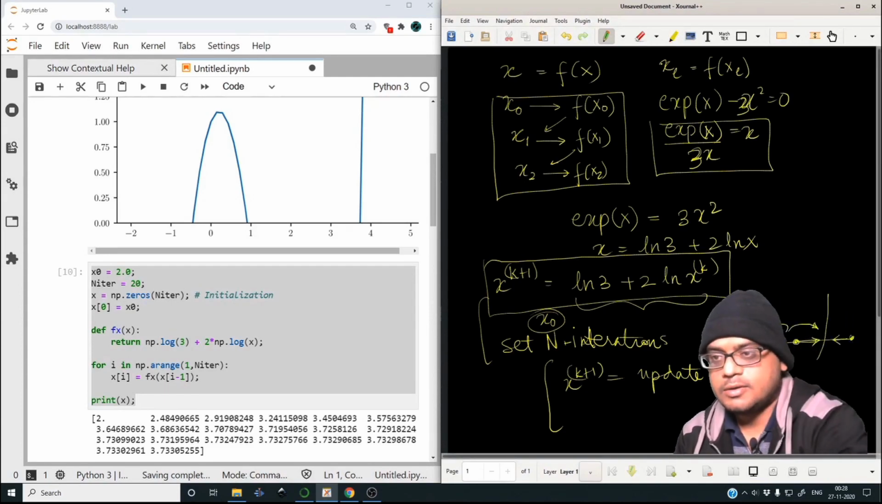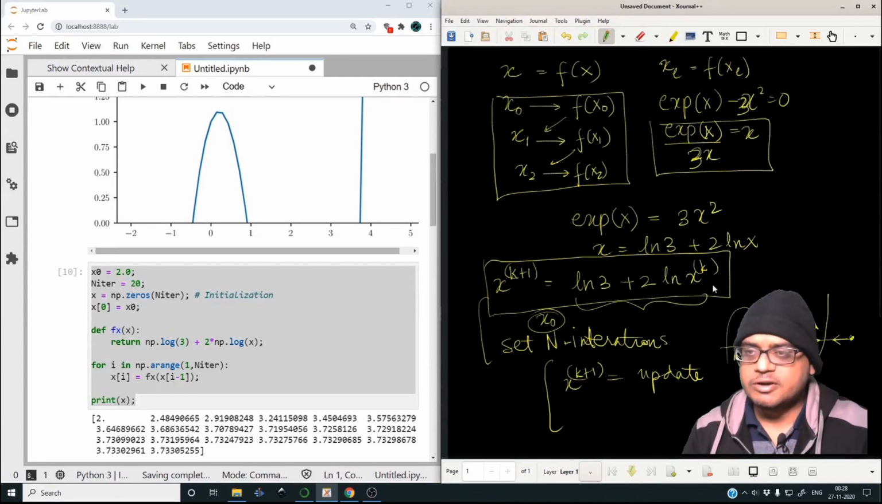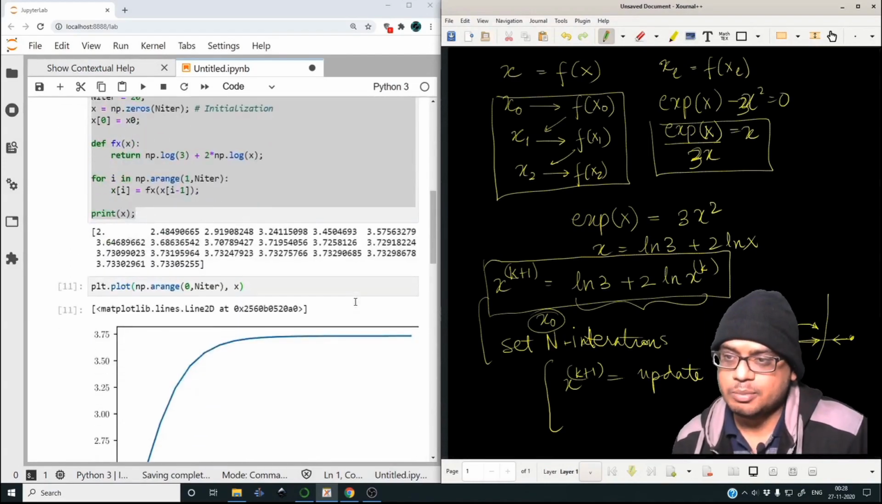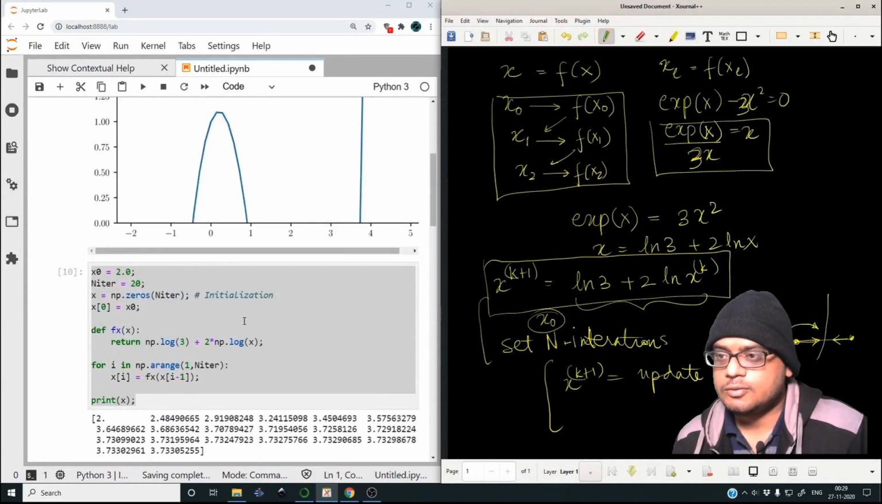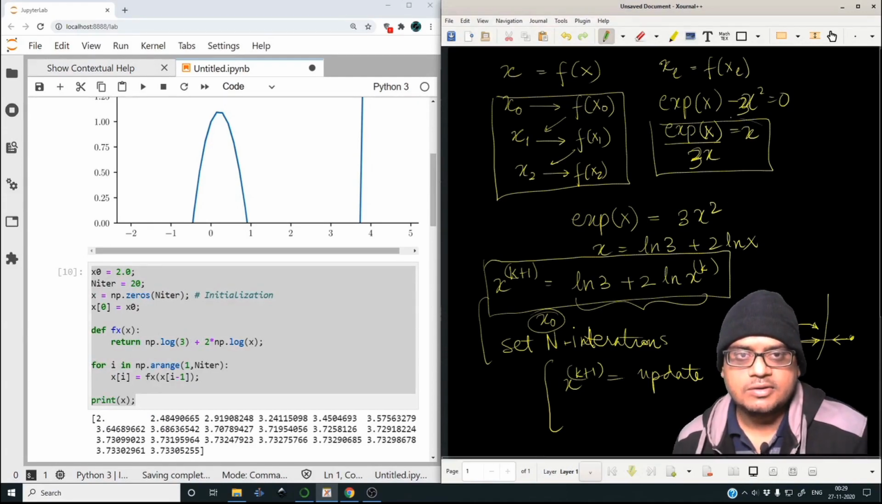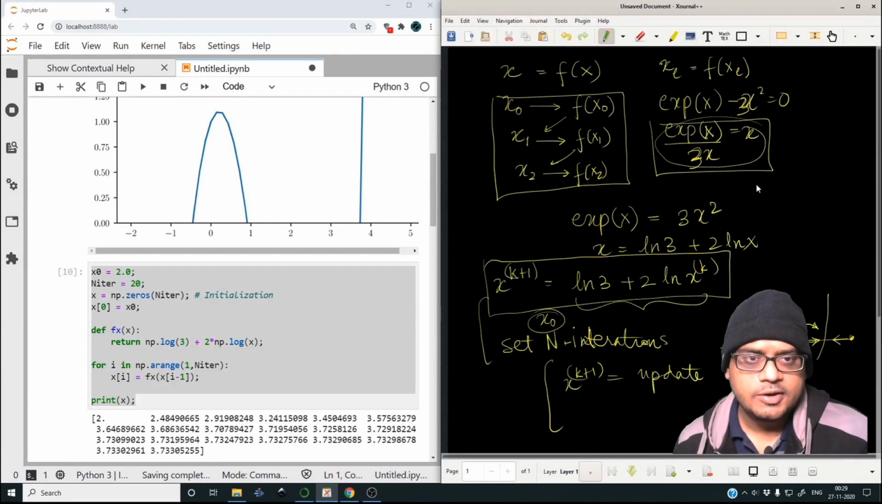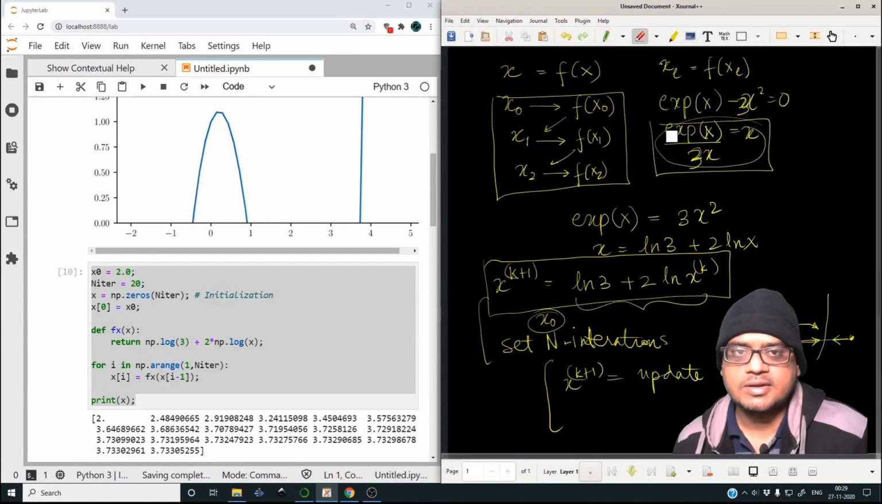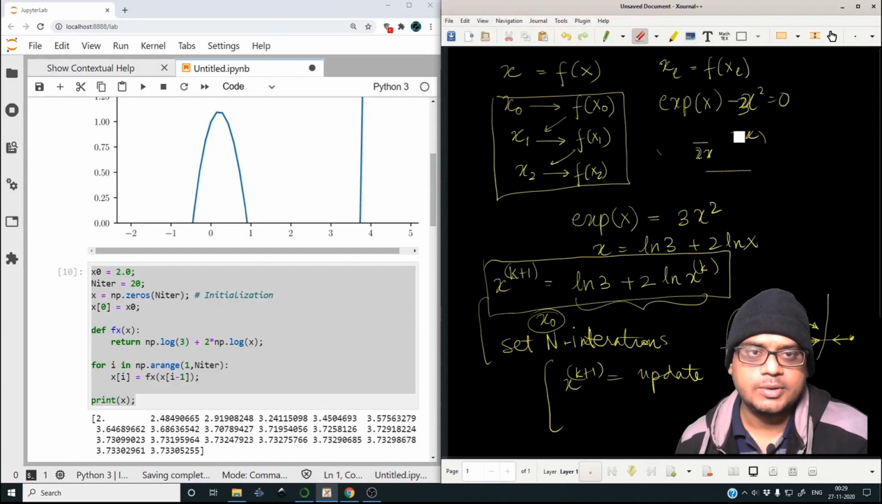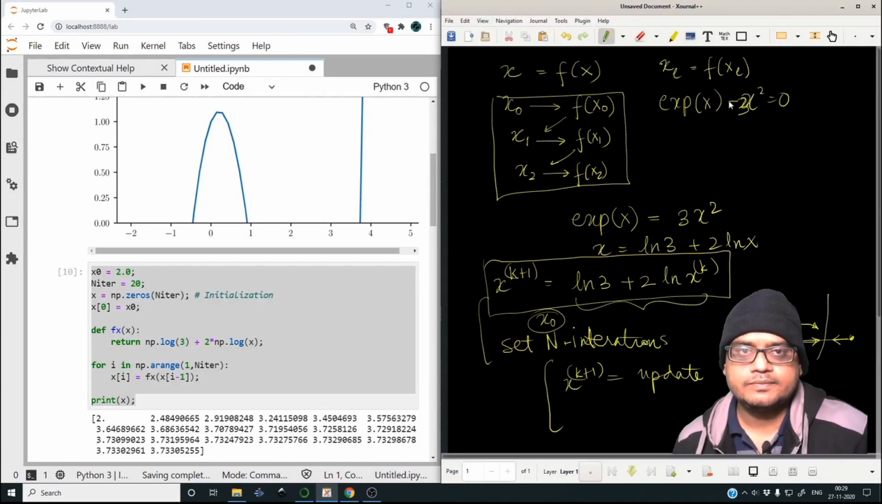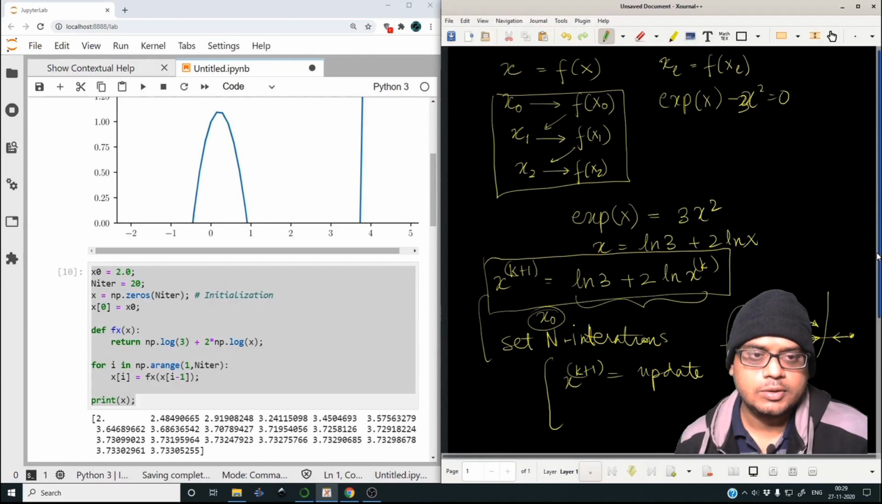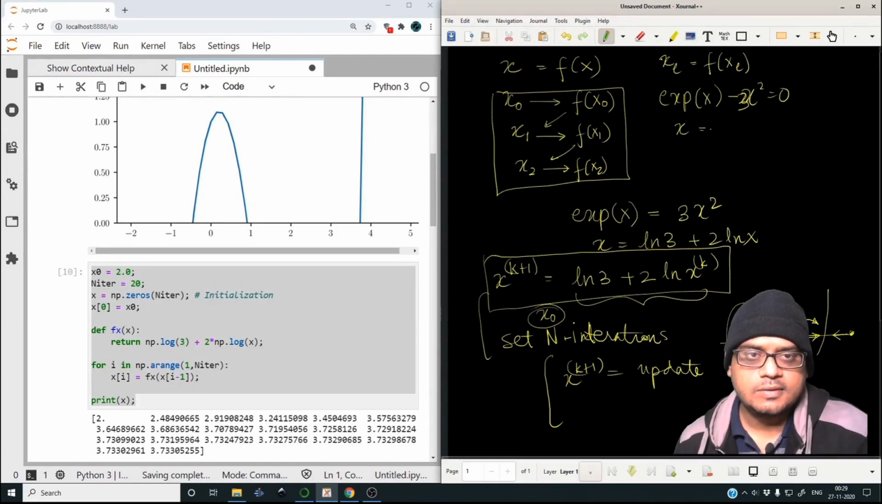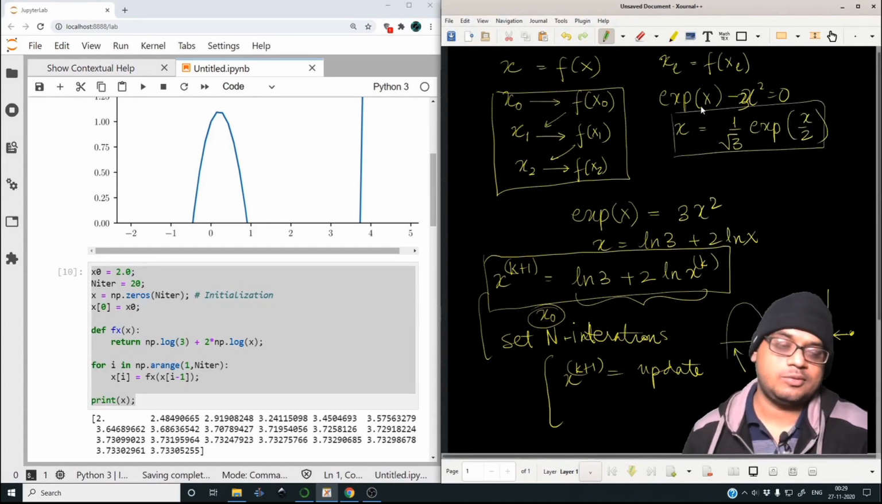So let us see what the effect of rearrangement would be. By rearrangement I mean, instead of this, let us use this. Let me erase this. Let us do a simpler rearrangement. Let me rearrange this to x equal to 1 by square root of 3 exponential of x by 2. So this is one more rearrangement that is possible.